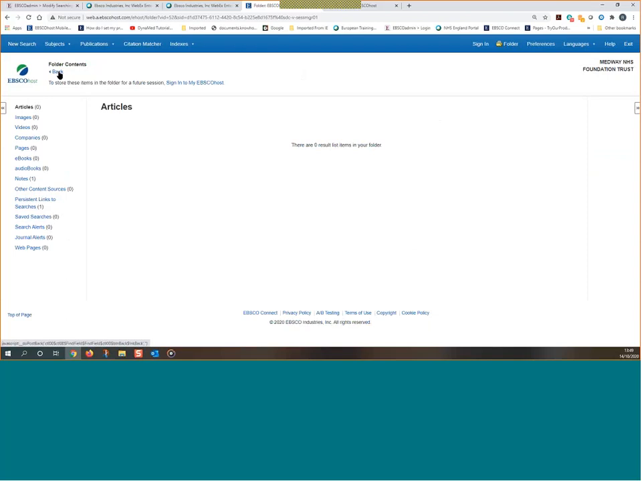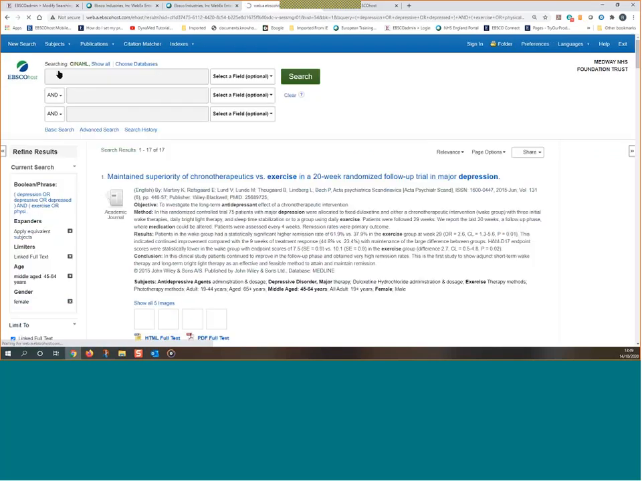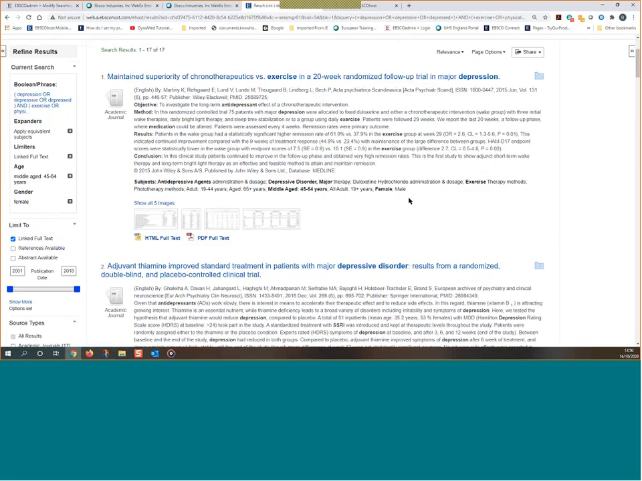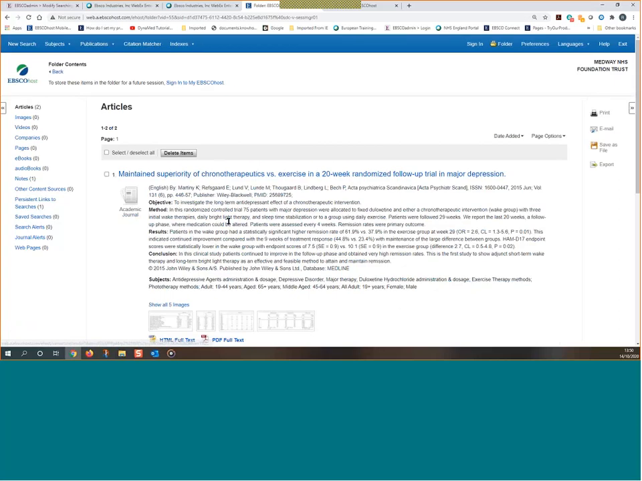Okay, so if I go back to my folder, say for example I wanted to store items beyond the session, then I can just again go in and save these. And I can go back to my folder. And then this time, what I can do here is sign into my EBSCOhost. So the my EBSCOhost folder is essentially the means by which you can store and retrieve articles, searches, etc. So for that, you need to be signed in, which means you need to create an account here.